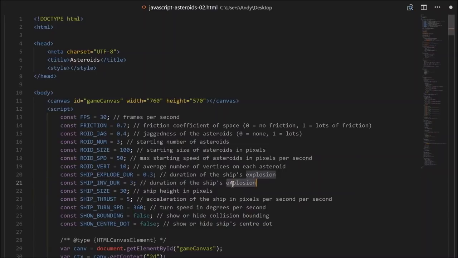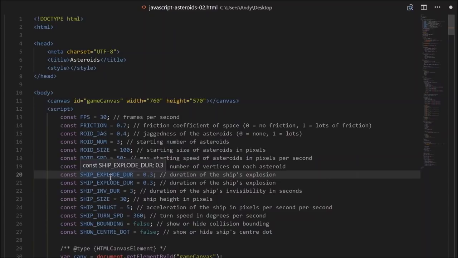Duration of the ship's invisibility in seconds. And we'll also want to know how long is each individual blink during that invisibility. So we'll call that, say, ship blink duration. And it can equal, say, 0.1 second. So 0.1 second it will stay off, 0.1 second it will turn back on. Duration of the ship's blink during invisibility in seconds.